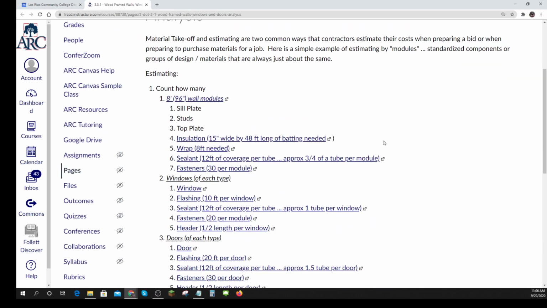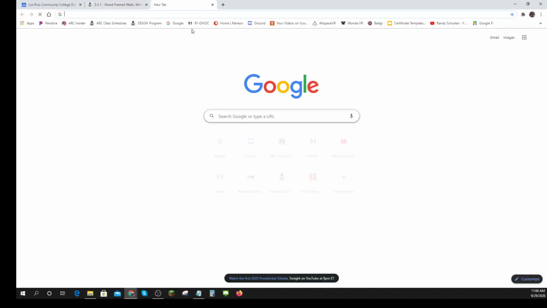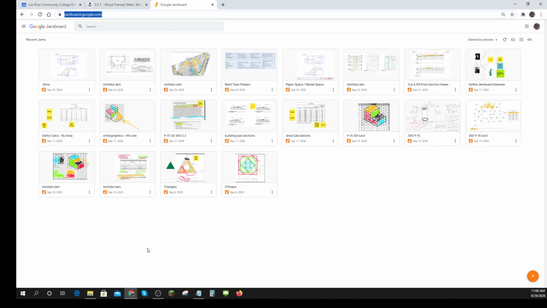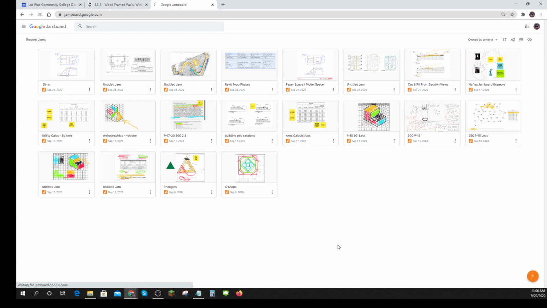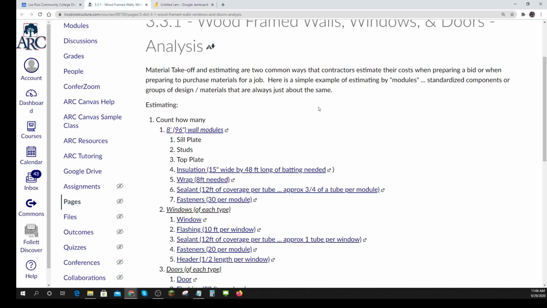And do I have a Jamboard on here? Let me call up my Jamboards because I'm going to need to do a Jamboard. I thought I made one, but it doesn't look like I made a Jamboard, so I'm going to bring one up. So there's a Jamboard for me to work on in a minute.